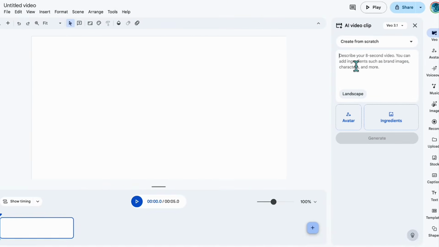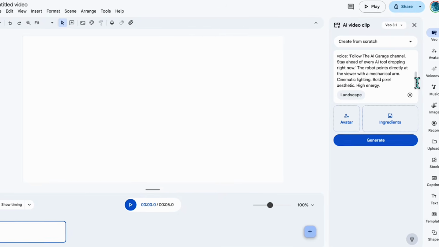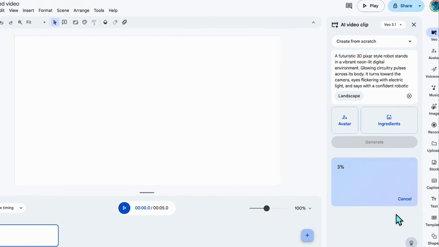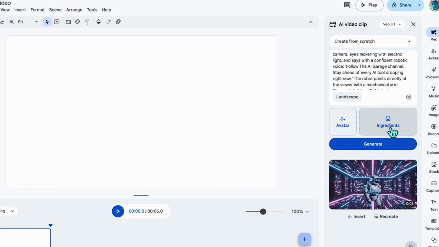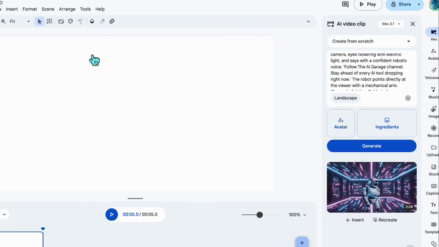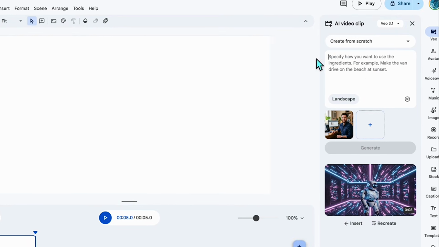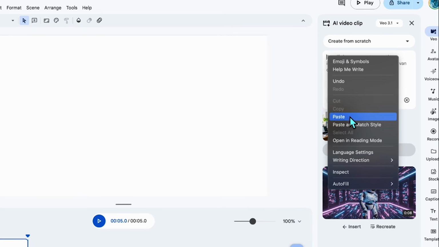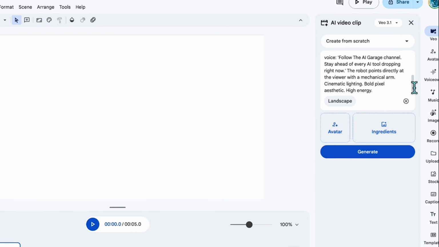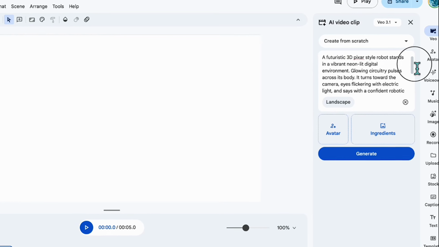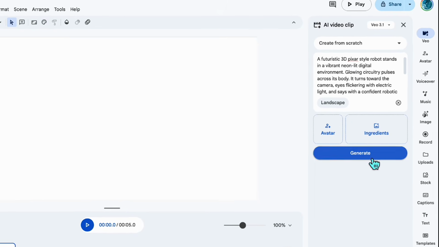Inside this panel, you have two production modes. Text to video, where you describe a scene from scratch and Veo generates the clip. And image to video, where you click to ingredients to upload a still image and animate it with a prompt. Both are available right here. Let me show you both in action right now. Starting with a quick text to video example. I am pasting a simple text to video prompt with dialogue and hit generate.